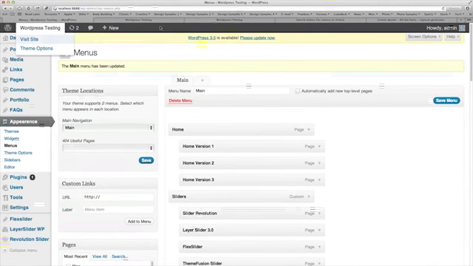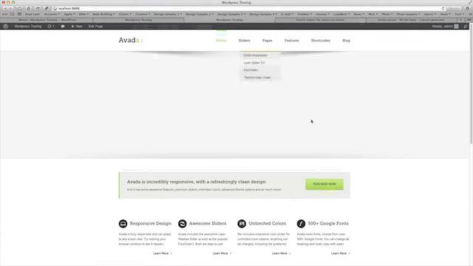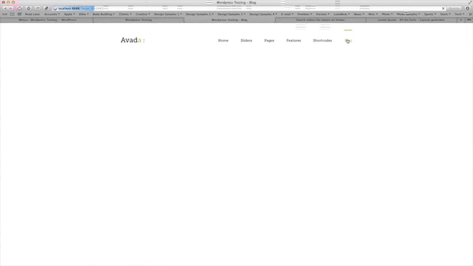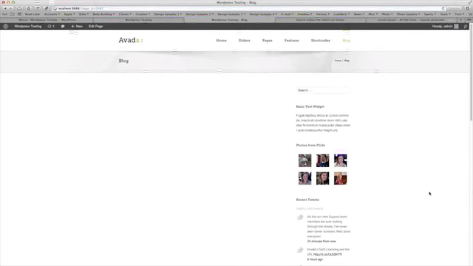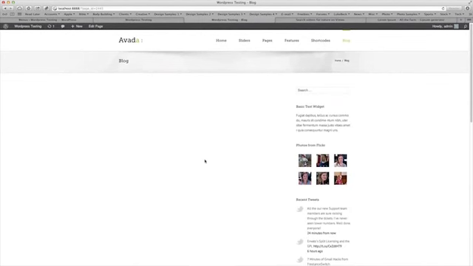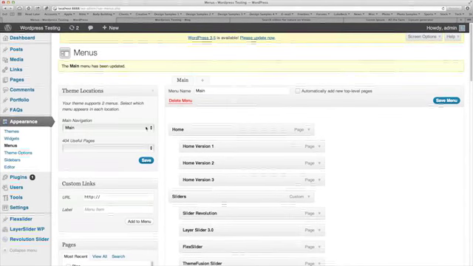Now let's go ahead and view our site here. You can see here's the home page. Here is our blog menu item. If you click on that, you're going to see we have our sidebar here, our title, the page title bar with the name of the page, and then these are where our posts are going to go. We don't have any posts made yet, so it's blank, but we're going to go ahead and create those now. So let's go ahead and get started.